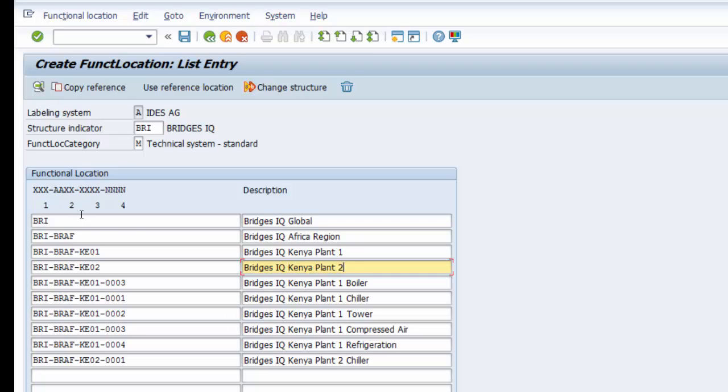So this is what we have for our functional locations. We have the first level. We have the second level here. We have the third level, which is a plant. We have plant 1 and plant 2. Then we have the fourth level, which is systems. So we have BRI, Africa region, Kenya, plant 1, and this is system 3, which is the boiler. Then we have the chiller, tower, compressed air, refrigeration, and finally we have plant 2, that is in Kenya, Africa region, and that is a chiller there.